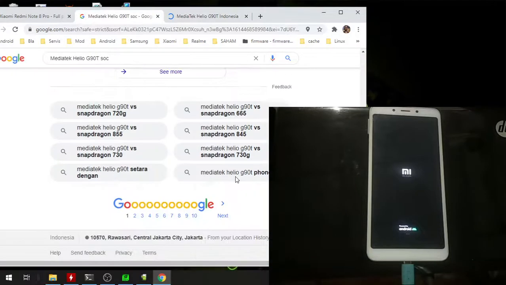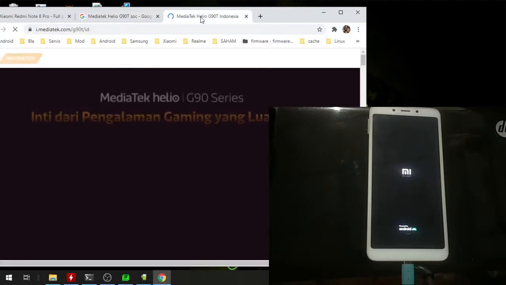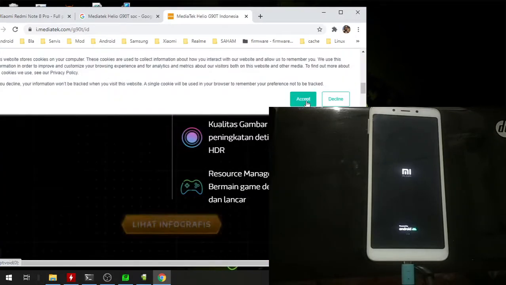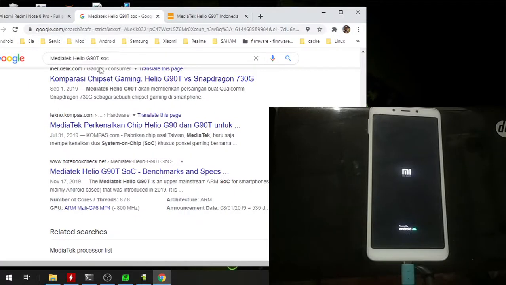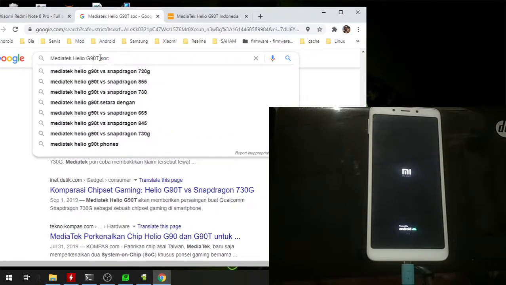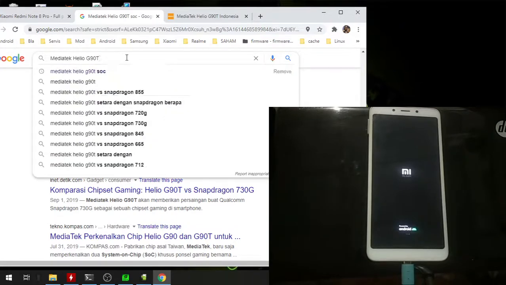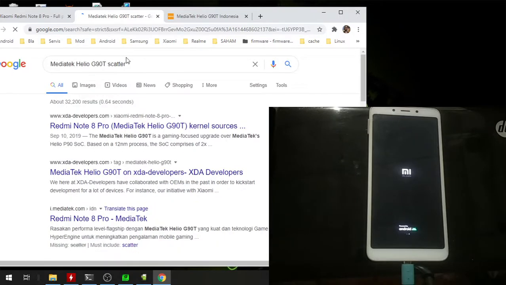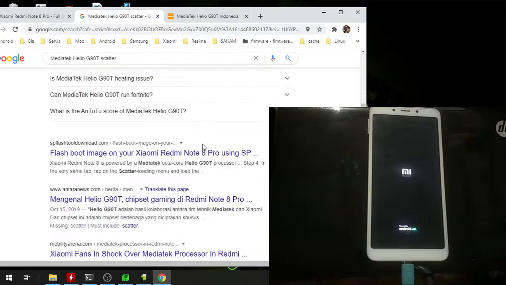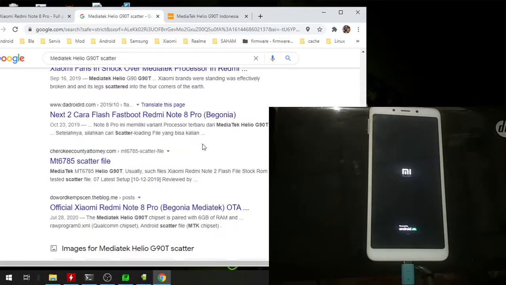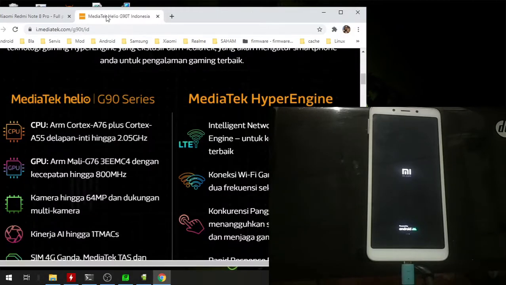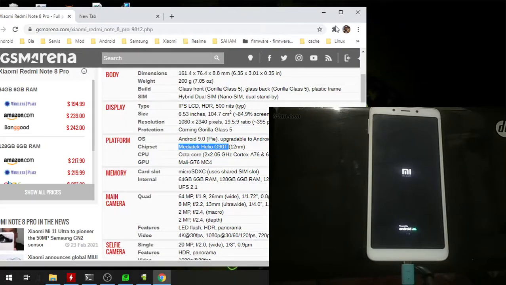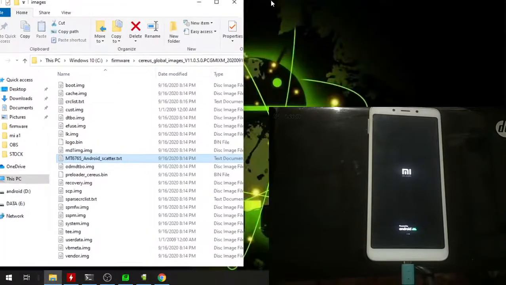Okay. If you're confused, you can always directly download the firmware to check the scatter file. Okay, let's try another keyword. MediaTek Helio G90 scatter. Okay, let's try this keyword. I'm kind of lost. Okay, let me just show you the firmware, okay?